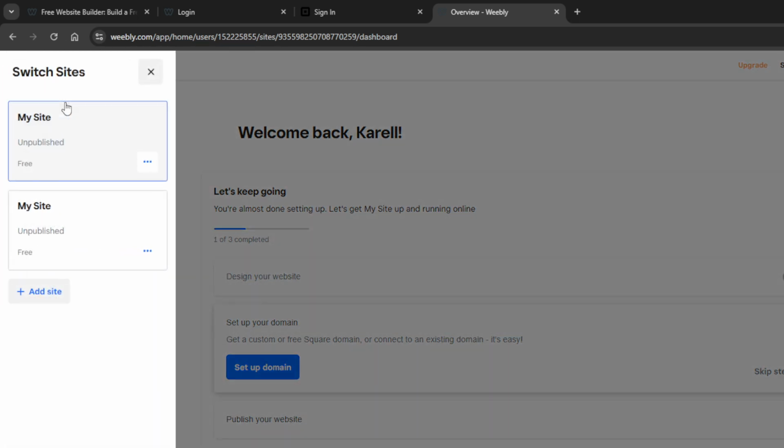You'll then be prompted to enter your account password. It is crucial to ensure the email and password are correct to avoid any login issues, so double check them before hitting the login button. Once you're logged in, you'll be directed to the overview section of your Weebly account. Here is where you'll manage your websites.